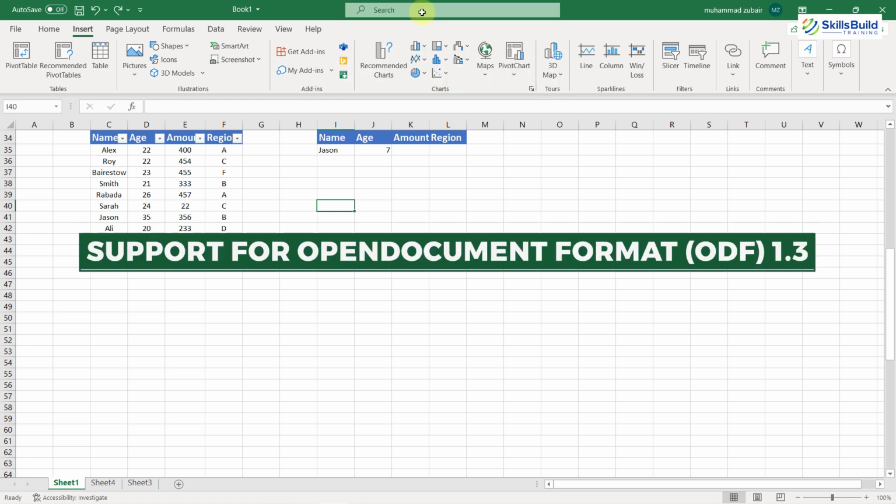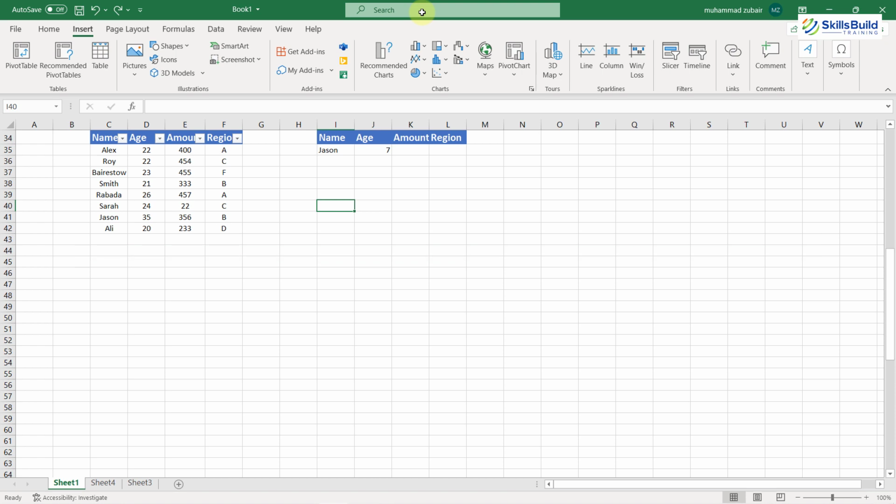Number 8, support for OpenDocument spreadsheet. Well, in this Microsoft Office 2021 version, we have one more format support, and that is OpenDocument.